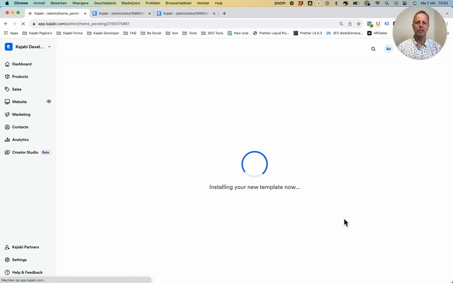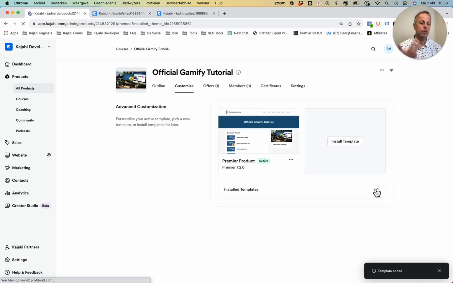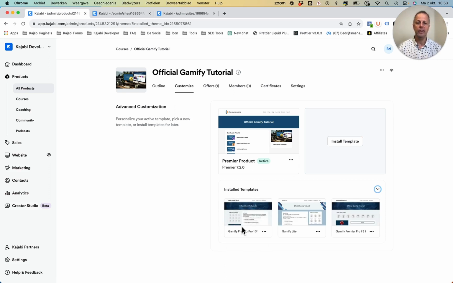So you open the template, drag it to your screen, or you open it here, and Kajabi will install this template. So it's working again, installing the new template. And there it is, but it's not on your screen. You need to click the little triangle and open this panel, and there you find the newly installed template. And here you can customize it.